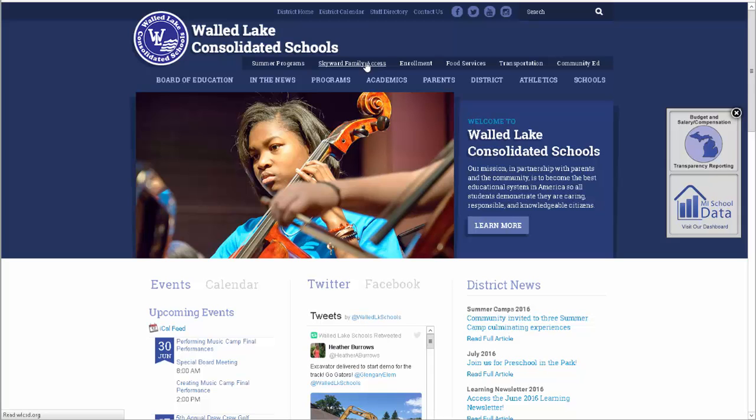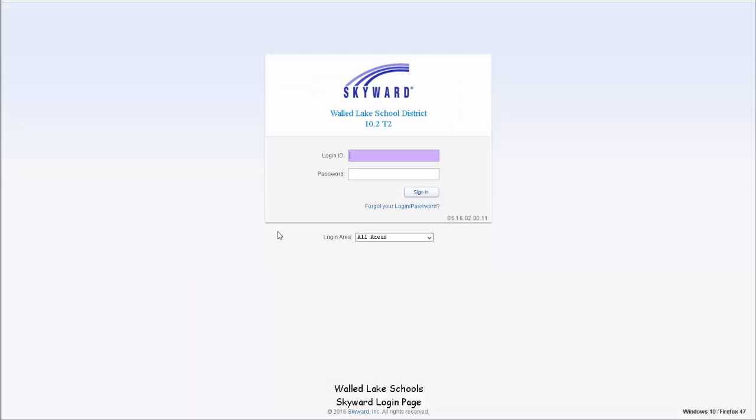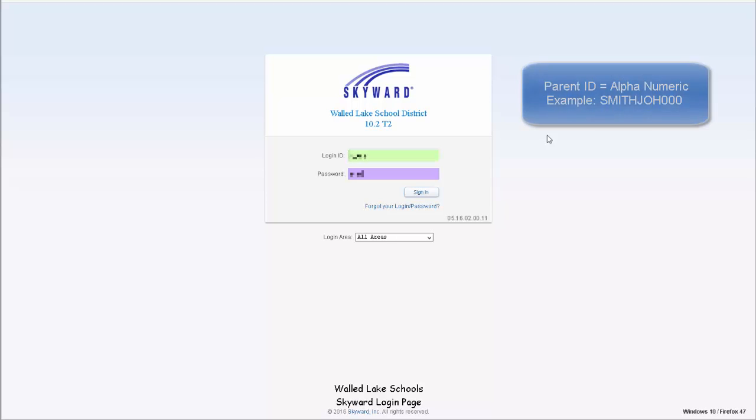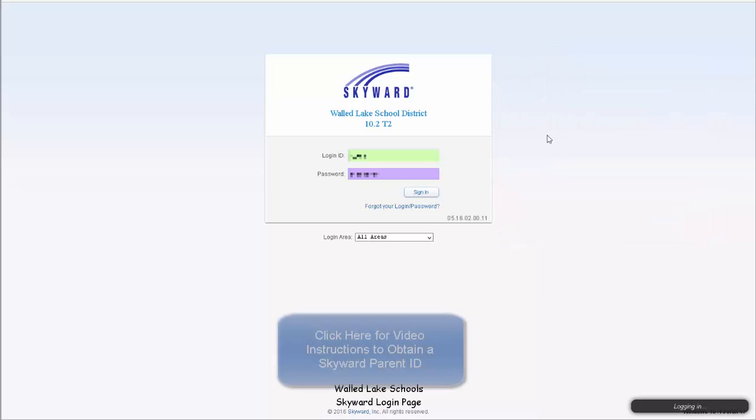To begin the online back-to-school packet process, you must log into Skyward Family Access. A link to Skyward can be found on every building website, as well as the Walled Lake District website. Online registration can only be completed using a parent ID. The username for a parent ID is alphanumeric, as opposed to a 7-digit number, which is a student access ID. To obtain a parent ID, please click here for directions on how to request your ID.